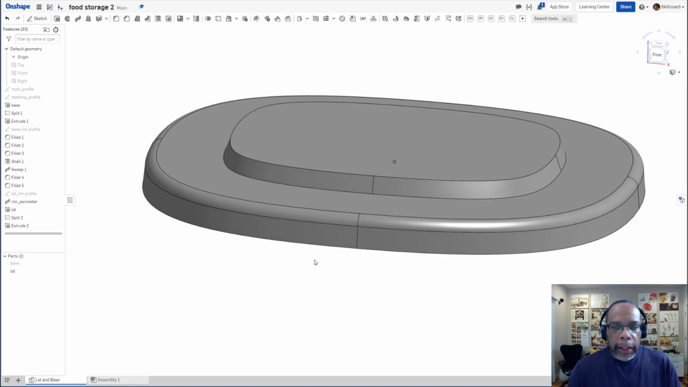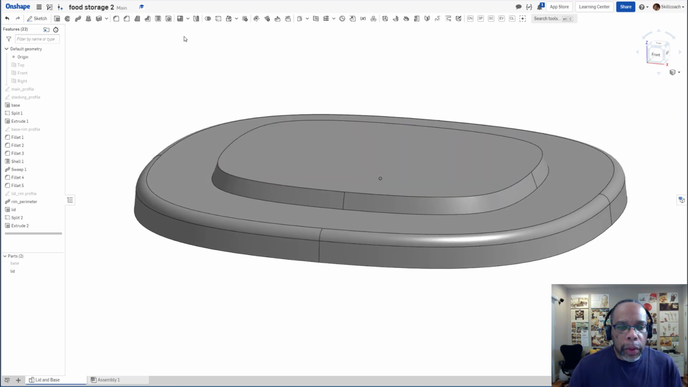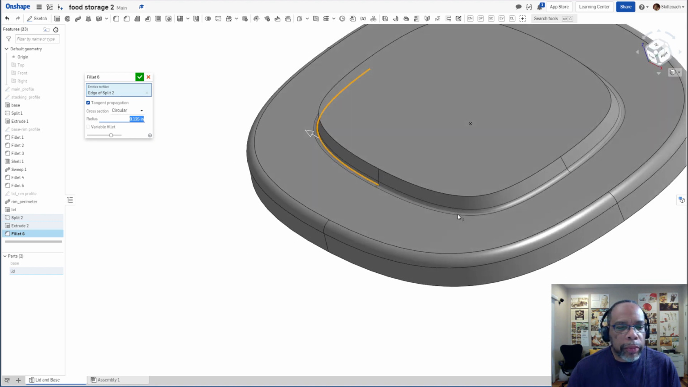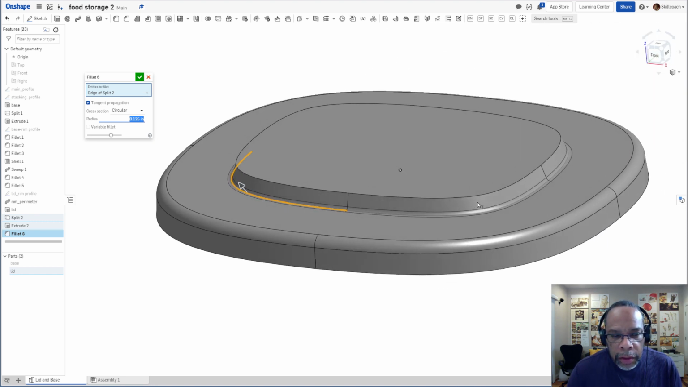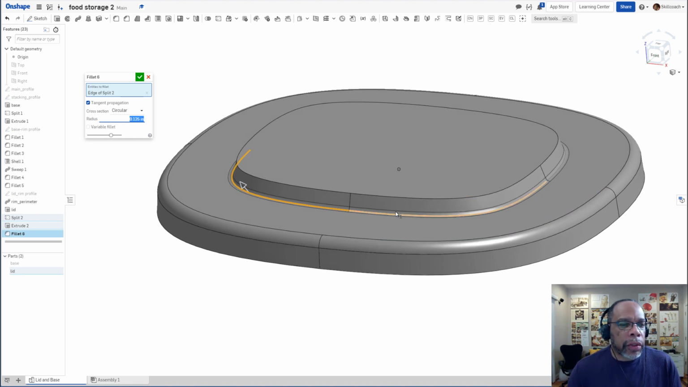So we'll go ahead and put a round on this lower edge. We'll make it 0.125. And if you notice, this time it went all the way around just by picking one edge. The fillet tool is a little bit unpredictable. This is what we want it to do because the tangent propagation is pressed, but unfortunately sometimes it doesn't.